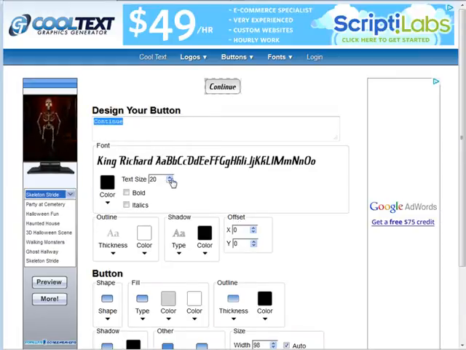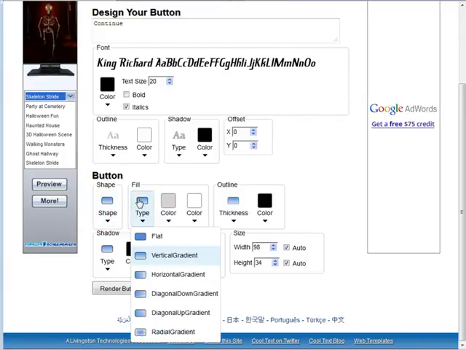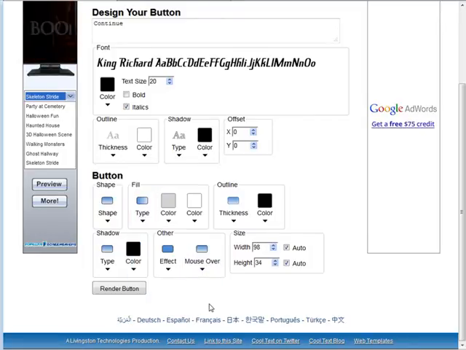And then you have your text size here. So that's 20-point text, whether you want it in bold or italics. Okay, and then here we have our outline thickness, color, and then we can use shadows and the color of the shadow. And the X and Y offset, that's just the offset from the edges. Then we have our button shapes down here. Let's go with this shape. Okay, and then again you have different styles here. So let's do a horizontal gradient.